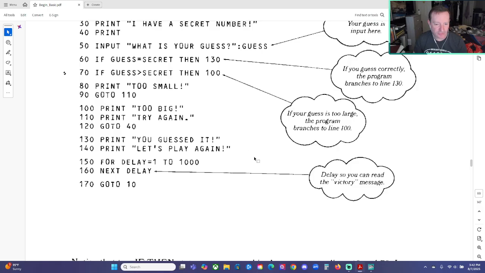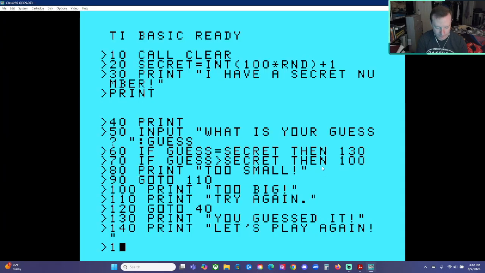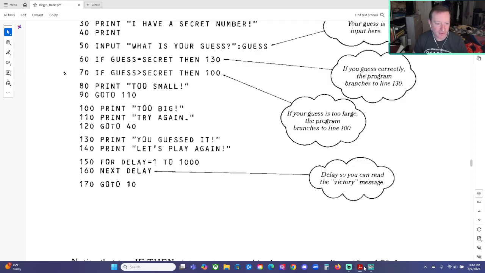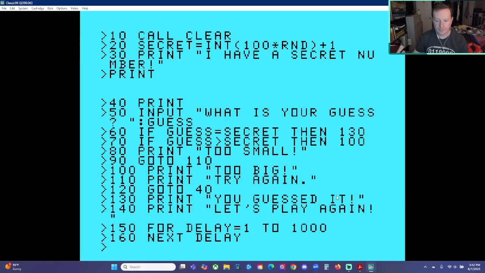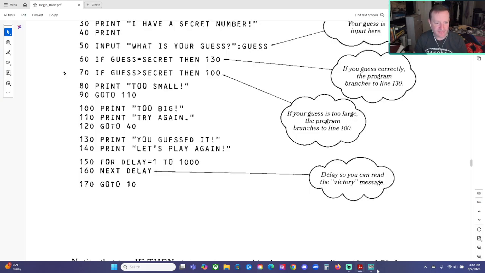150 for delay equals 1 to 1,000. It's just going to be a little time delay. 160 next delay. And 170 go to 10.